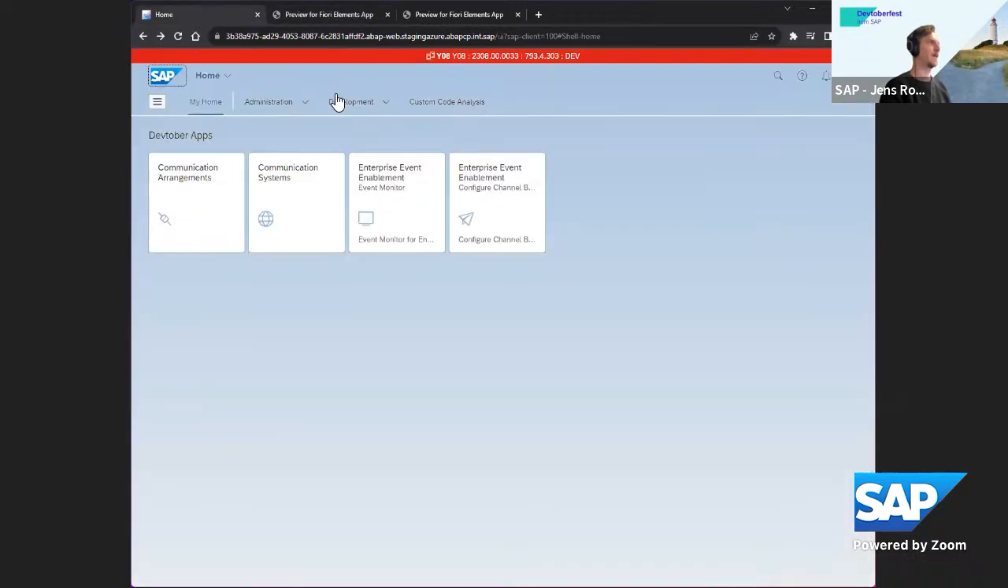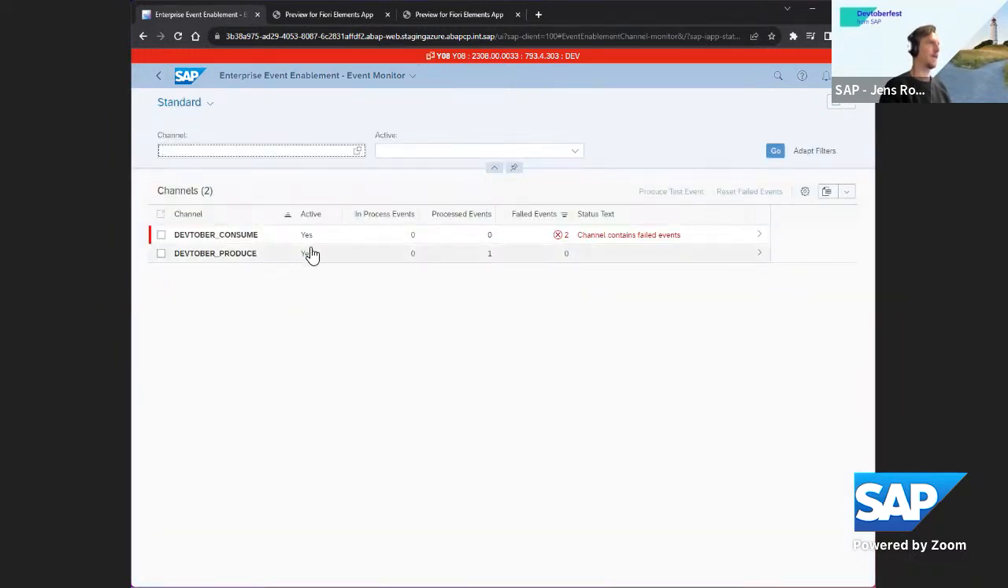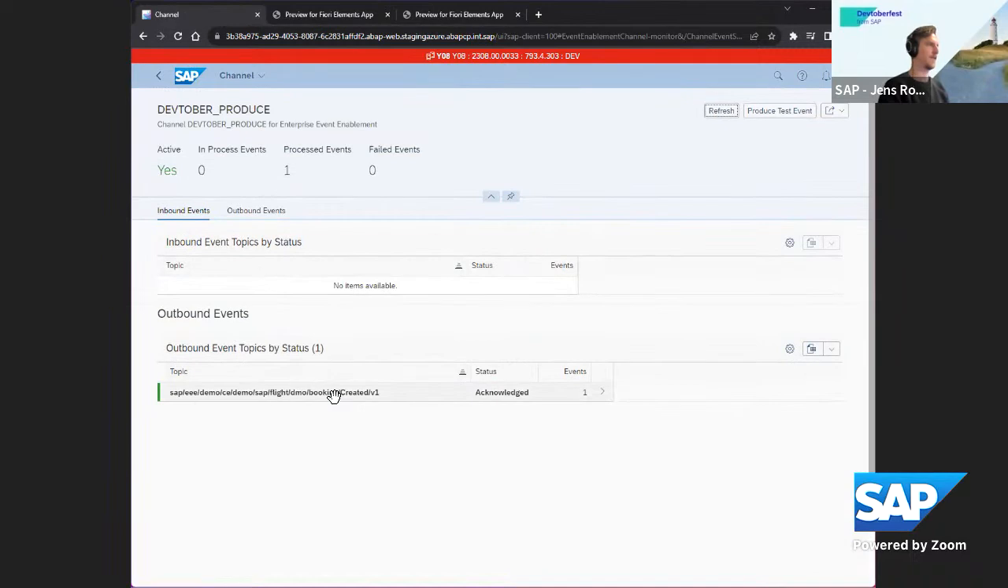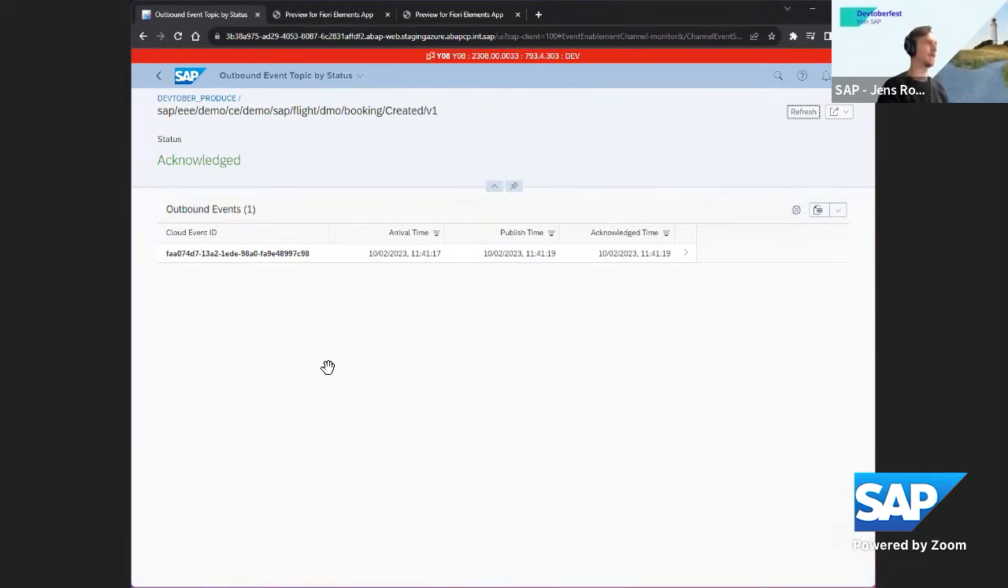So if I go back in my Fiori Launchpad, there is another app here I haven't shown you before. It's the Enterprise Event Enablement Event Monitor. So if we go in here, you can see here the Devtober produce. So we start at the beginning. It has one processed event, and if we navigate inward, you can see, of course, it's a booking created event in here. Its status is acknowledged, which means we sent it to the event mesh and we got an acknowledgement from the event mesh that this event has been received by the event mesh.